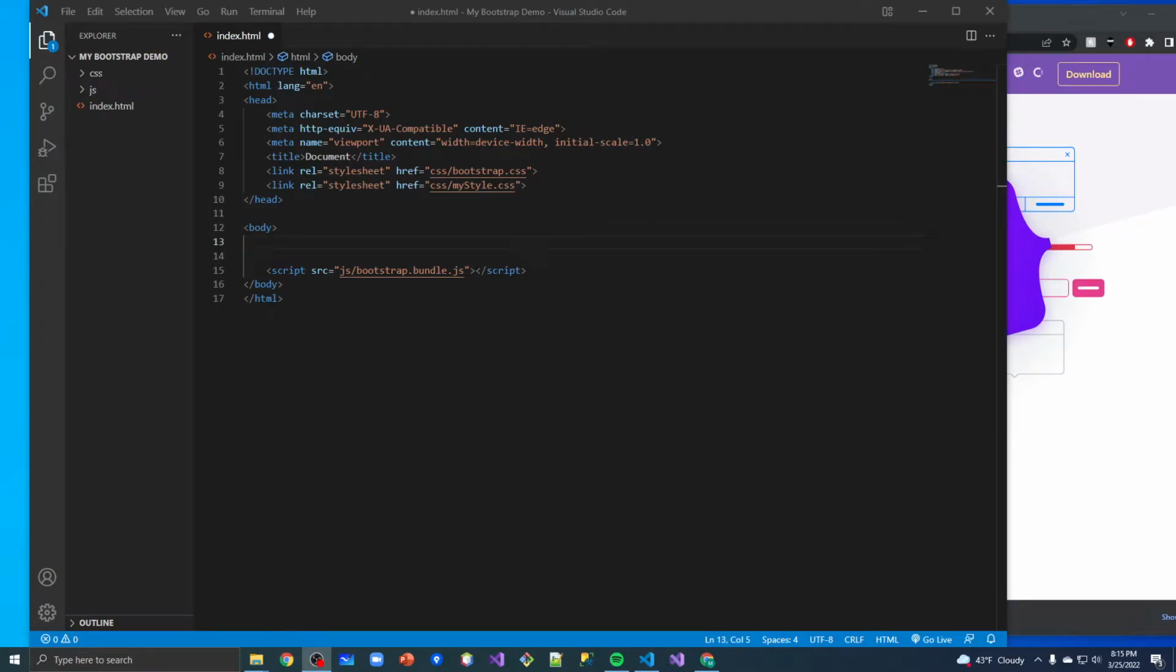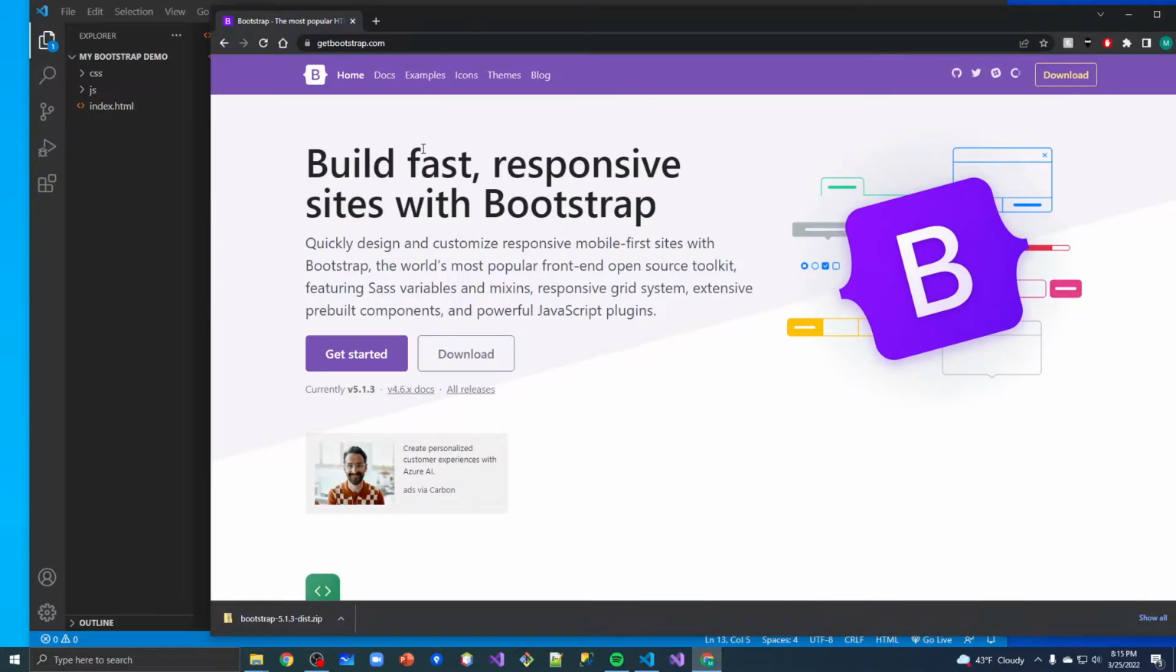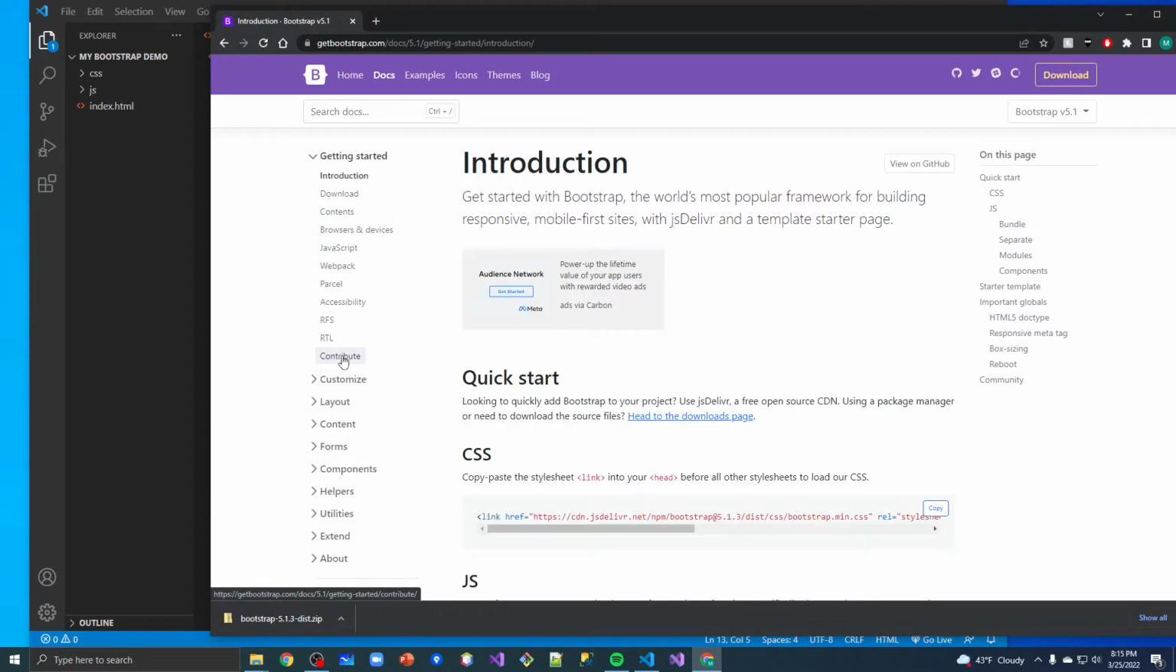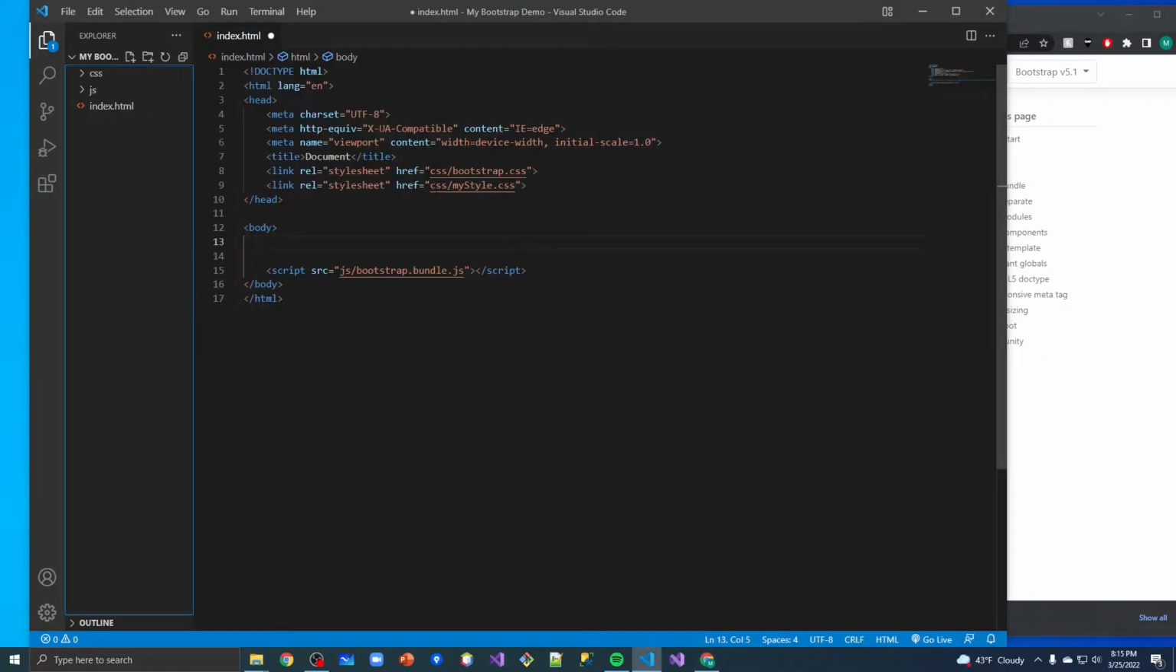I want to show you an alternate way to get Bootstrap onto your website. So if we go back to the Bootstrap main page and click on the big Get Started button, I can go here and it actually gives me a link, except this link isn't like the link on my page. This link is going to some files on my web server.